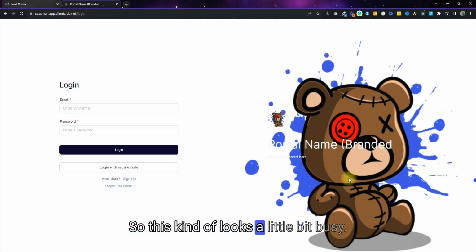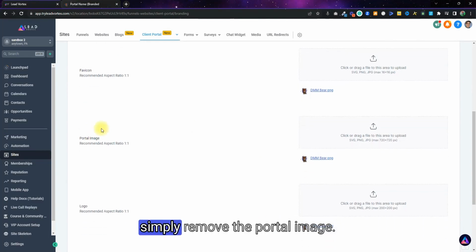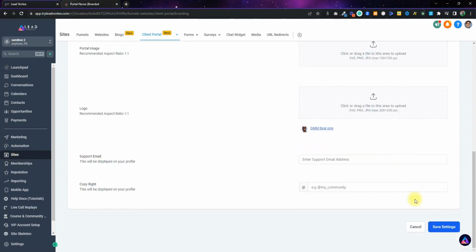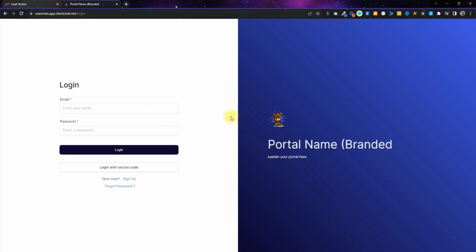So this kind of looks a little bit busy. So if you're going to use a picture here, make sure that it's a darker picture. Or what you can do is you can simply remove the portal image, resave it, and then you can just go with the color gradient, and then you'll have your little logo here, and then you'll also have the little favicon up top.